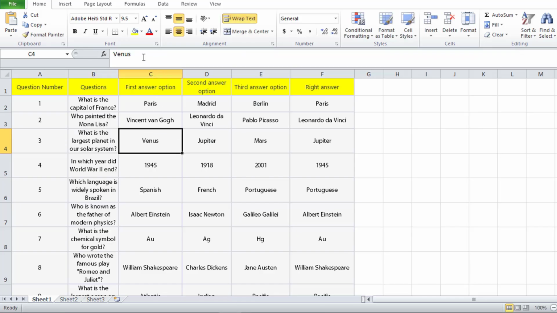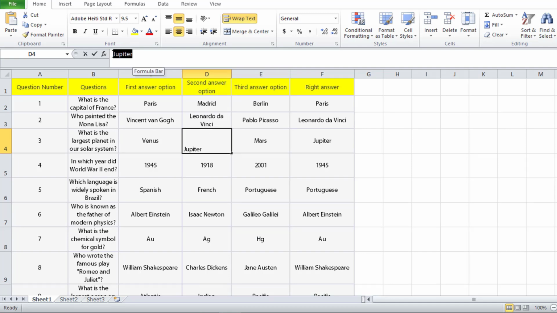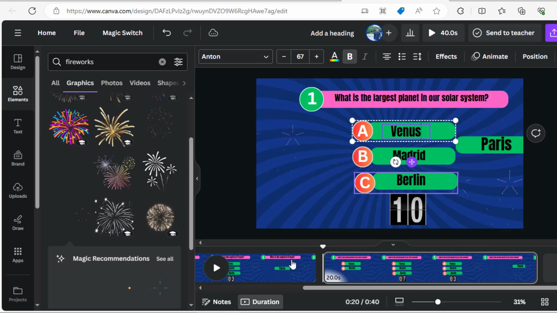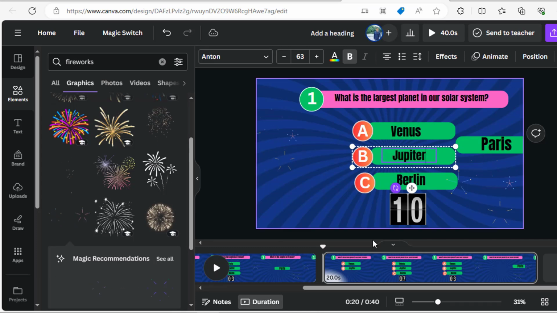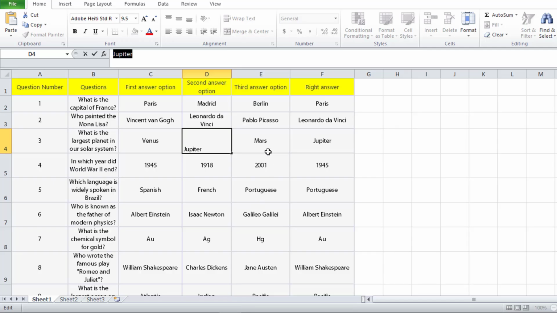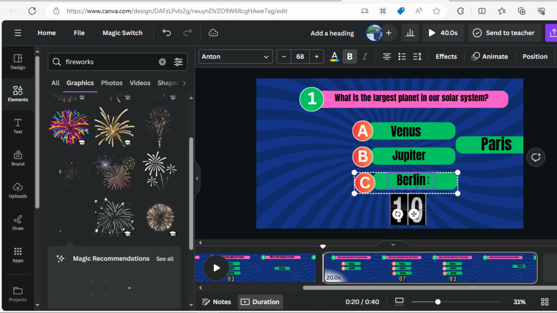Now copy the first option. Go to the video and place it here. Copy the second option and place it here. Copy the third option and paste it here.